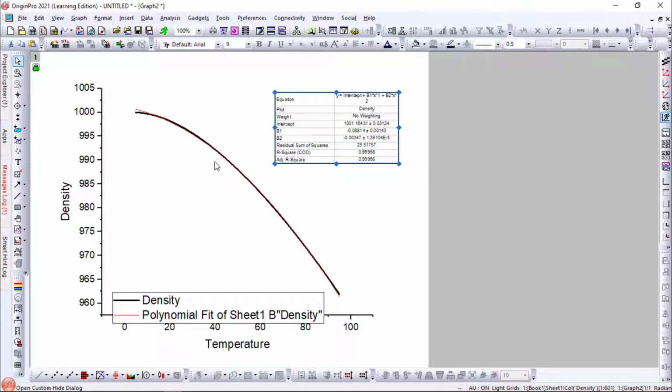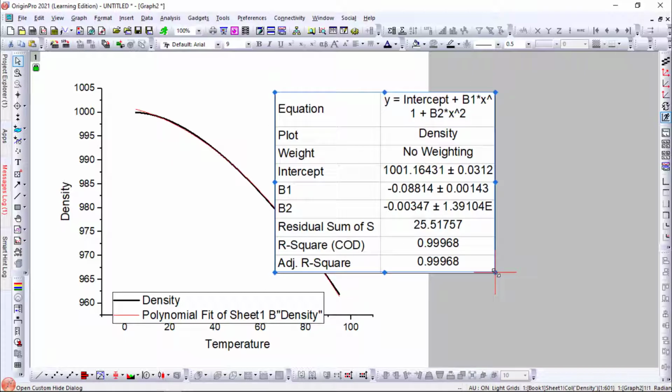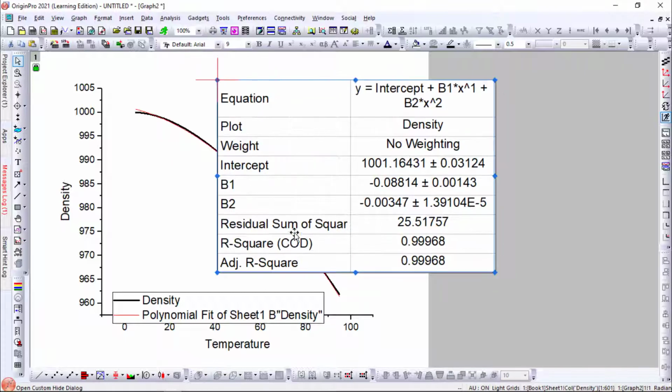So look at the plot. So yeah, the plot is almost good. And we look at the results. You can see that the R square value is close to 1, 0.999968, and the residual sum of squares is 25.51757. So you can see the intercept and other values. So this plot is good.